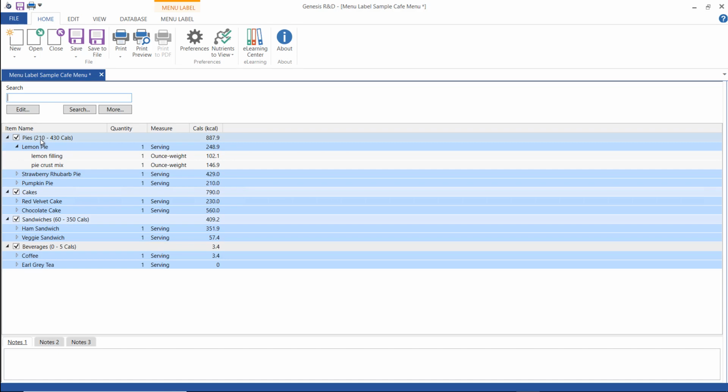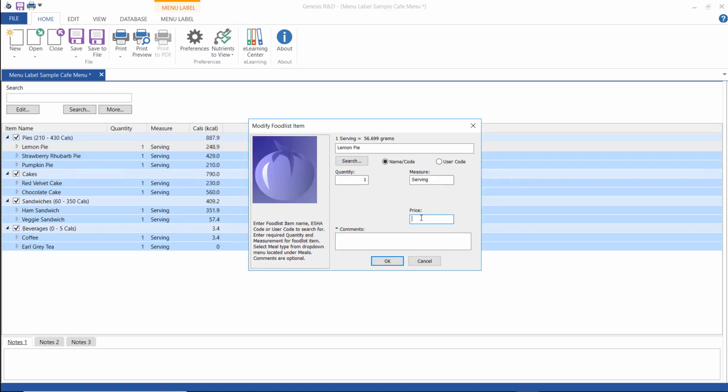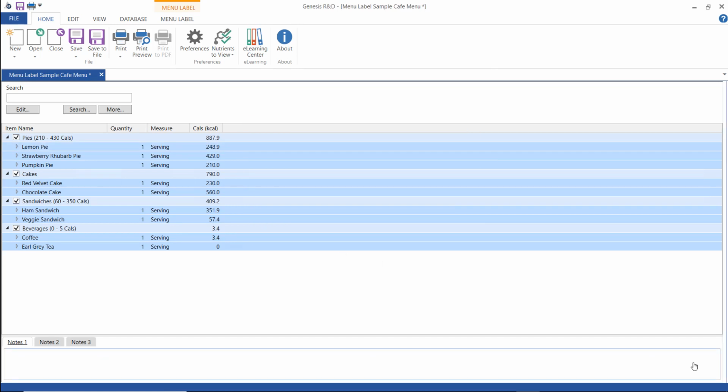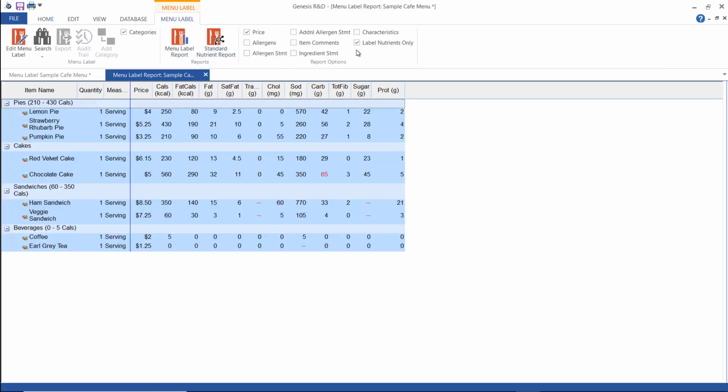Once you have your items entered, you might want to add prices to them, which I do. So to add a price to this lemon pie, for example, I'm going to double click it and enter $4 as my price. Again, we can keep doing this for all of the items that we want to do this for, and then the price will show up on your report. When you finish entering all of your prices, your next step is to view the menu label report. So click the button.